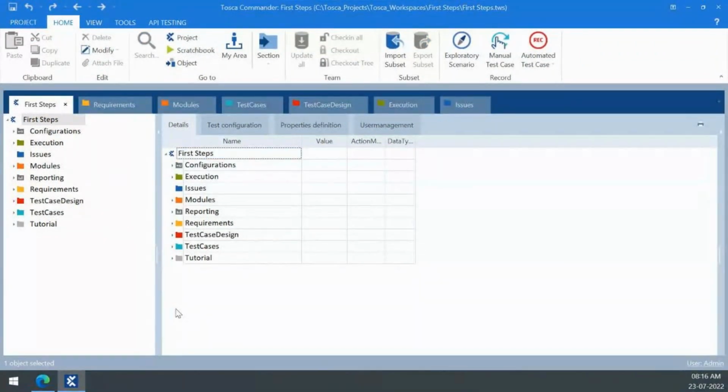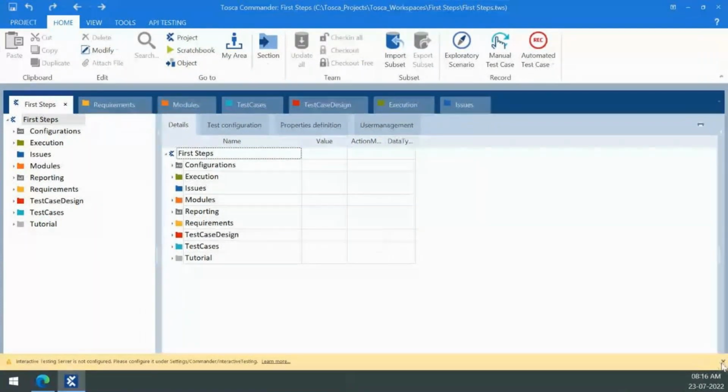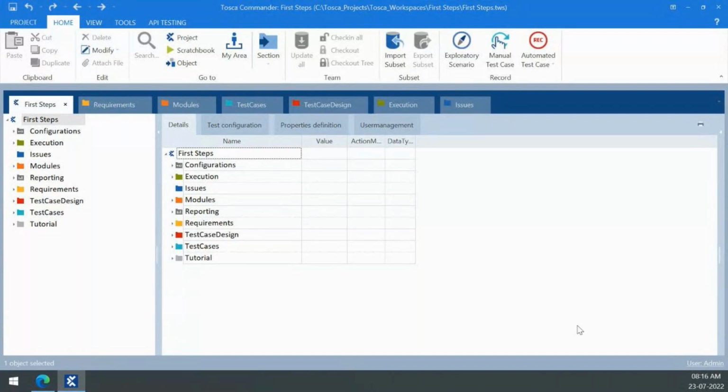So this is the tool Tosca, for those who did not see the tool. I'll just give an overview. On seeing the tool itself, you might understand there are some symbols, icons, and a folder structure that we can follow in Tosca. Unlike other tools like Selenium and UFT, Tosca is built on a model-based framework. So when I say model-based framework, what does it mean to you?